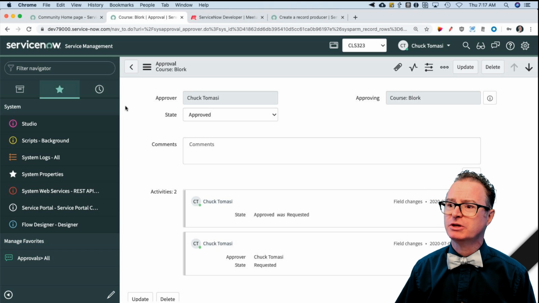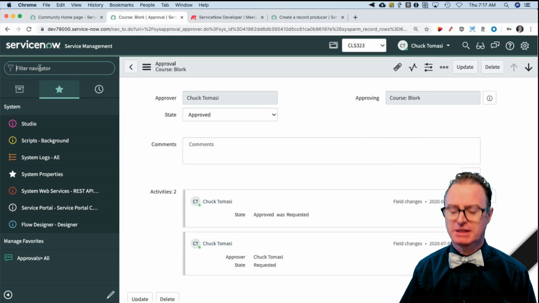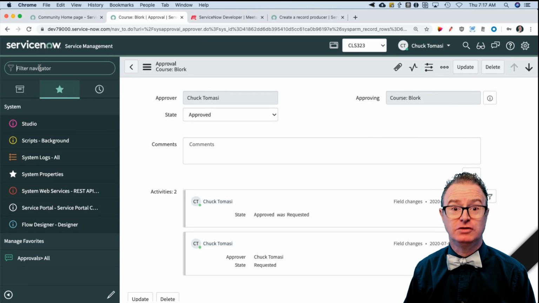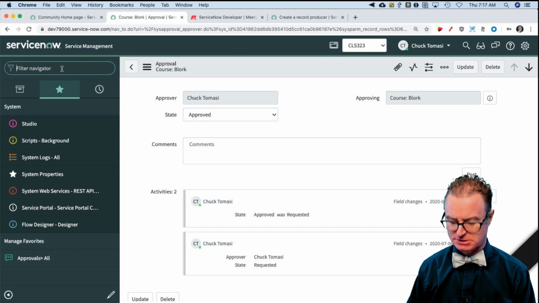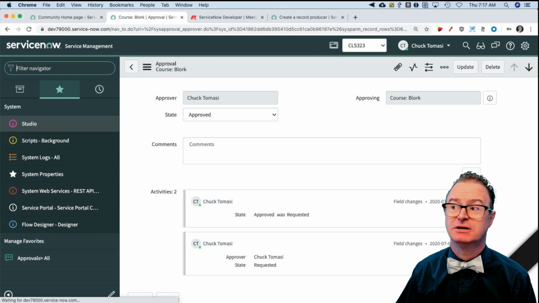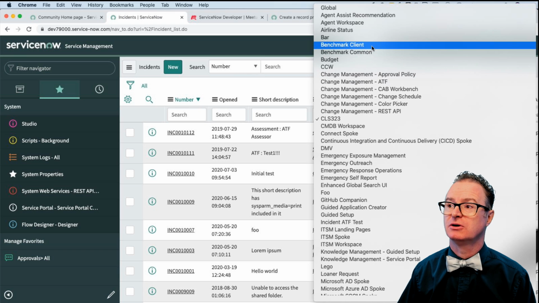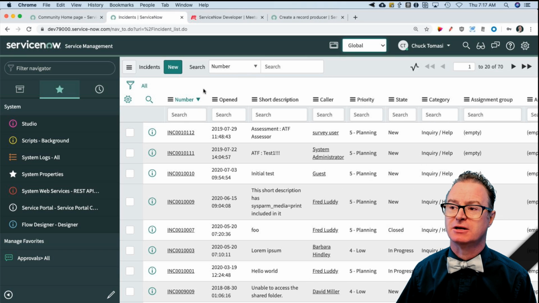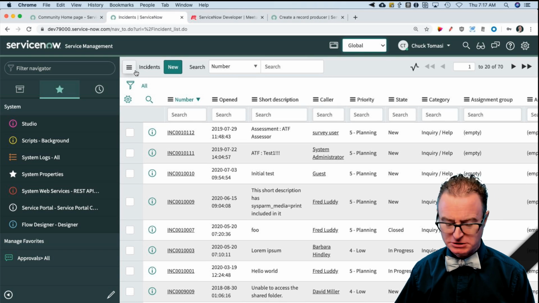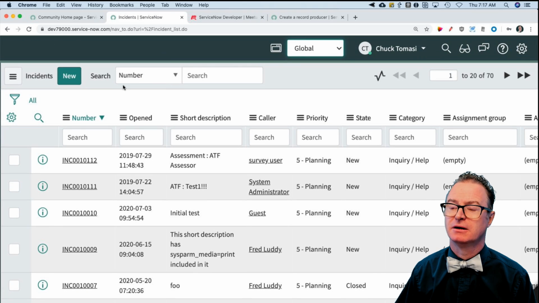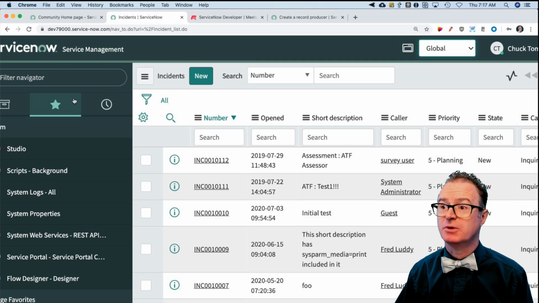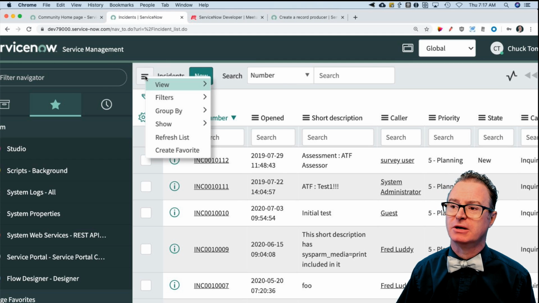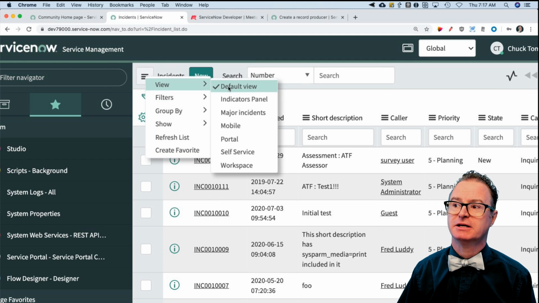So let's start with the first one that most people are familiar with, and that is a view. When you look at a form, let's take incident, for example. Incident.list, very common thing. We'll go to global so we can take a look at this in an editable format. And you look at the top of the list right here. Up here in the corner, it says incidents. There's no view name, but in this hamburger menu, you can select a different view.